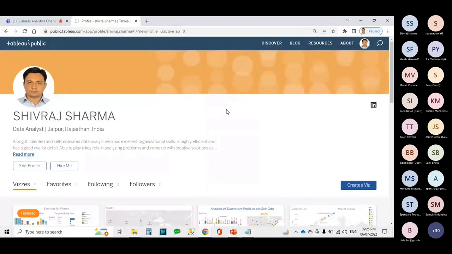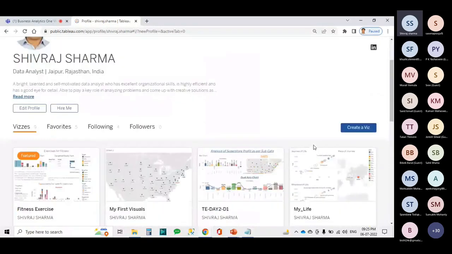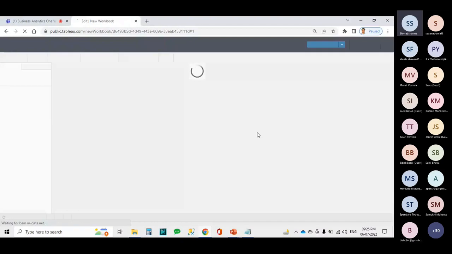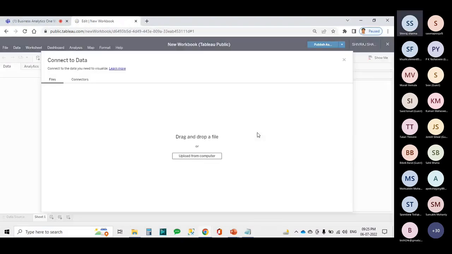Now the next thing we saw is how to use the platform on the web. When you sign in over here, it shows you a blue button on the right side, that is Create a Viz. Just click on that and you will move to a new workbook for Tableau. It will ask you to upload the data from your local computer. So from where will we get the data sets? Now the turn comes to Kaggle.